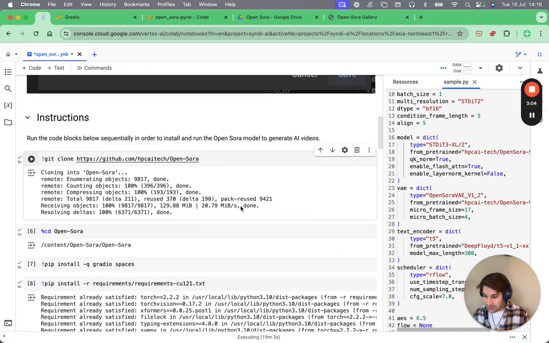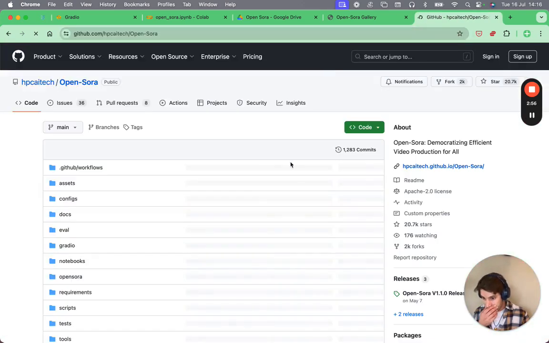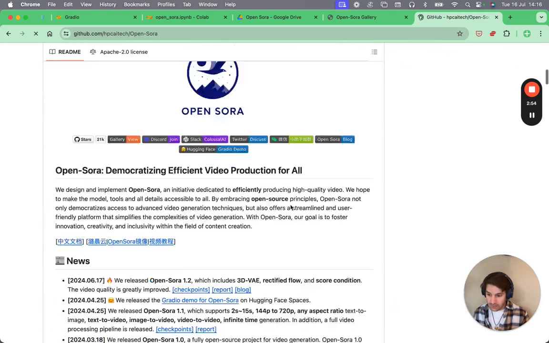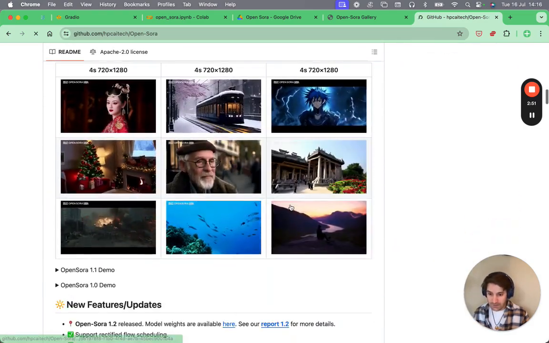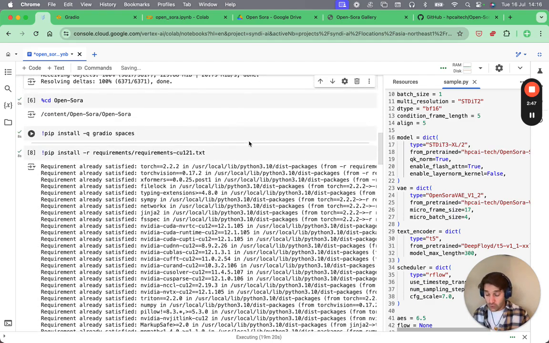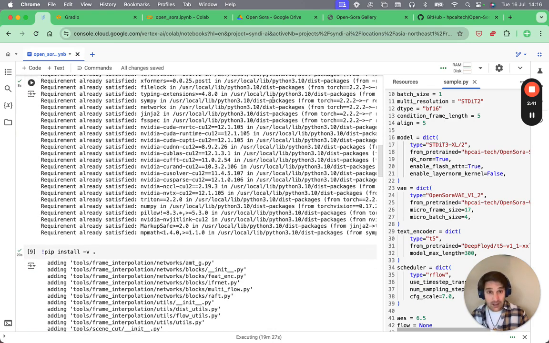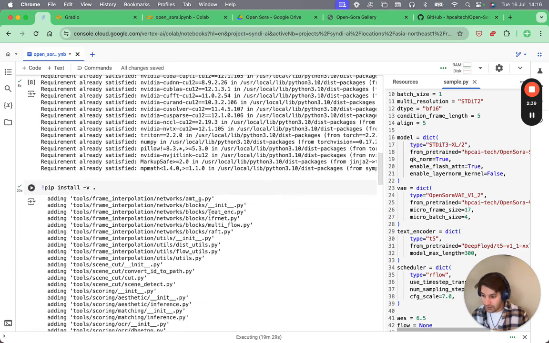Once you've done that, first thing is to clone the GitHub Open Sora repo, which I'll link in the description as well, and it's in the code base here. That is the open source code that has all the code for generating the videos. Next, we install all the requirements, including Gradio, which is the application that will be running the demo and allowing us to access it via a URL.